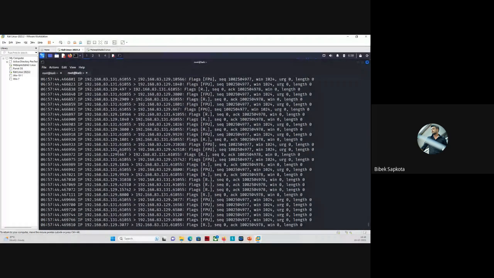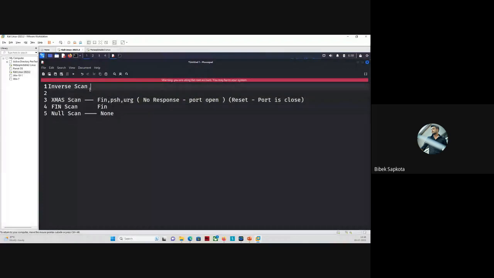So basically, why inverse scan? You might have a question why we are using inverse scan, although we have TCP full connect scan and stealth scan. Sometimes your TCP full connect scan or half-open scan can be dropped by a firewall. There can be a firewall on the target system or target infrastructure which will not allow the traffic to flow. In that case, just to bypass this, we can use any one type of these scans: Xmas scan, FIN scan, or null scan.